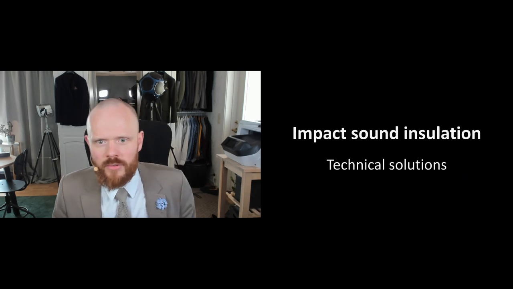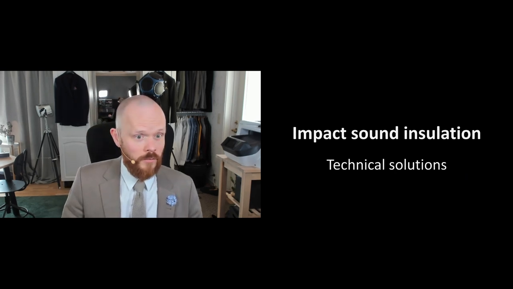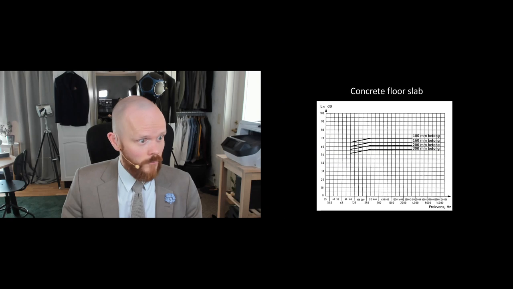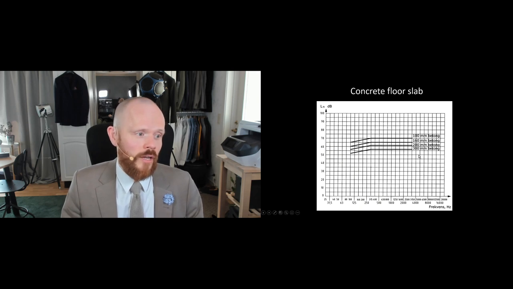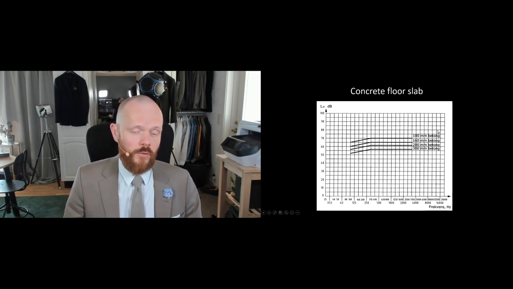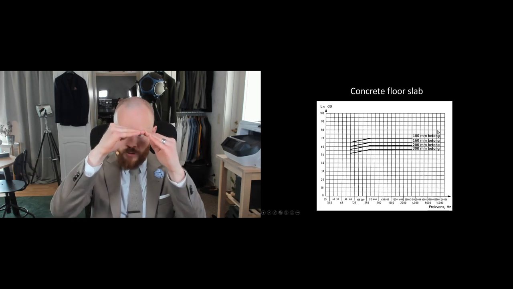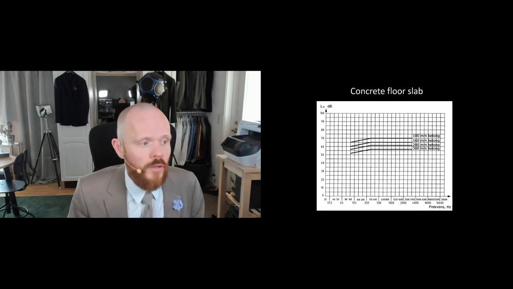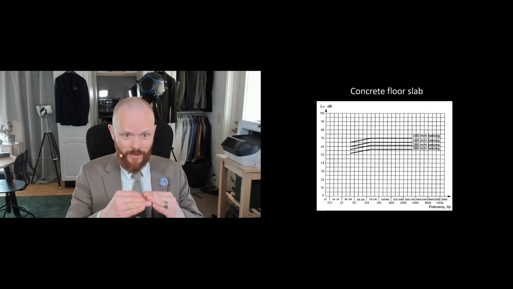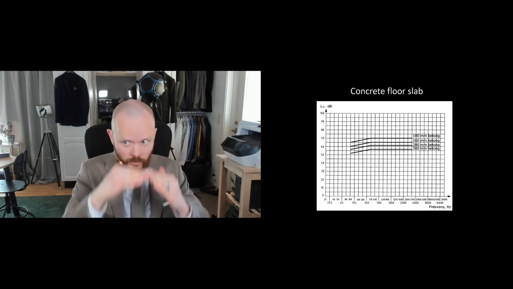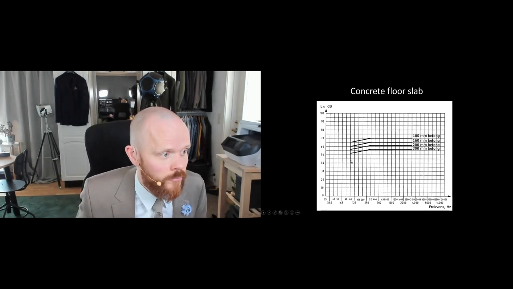Now we're going to move on to impact sound insulation and look at some technical solutions here. So this is a concrete floor slab of different thickness. We got 100, 160, 200, and 300 millimeter concrete. And you can see it's basically like a parallel shift of the curve. Because when we're dealing here with the impact sound level, lower is better. So the thicker the concrete, the lower the sound level becomes.